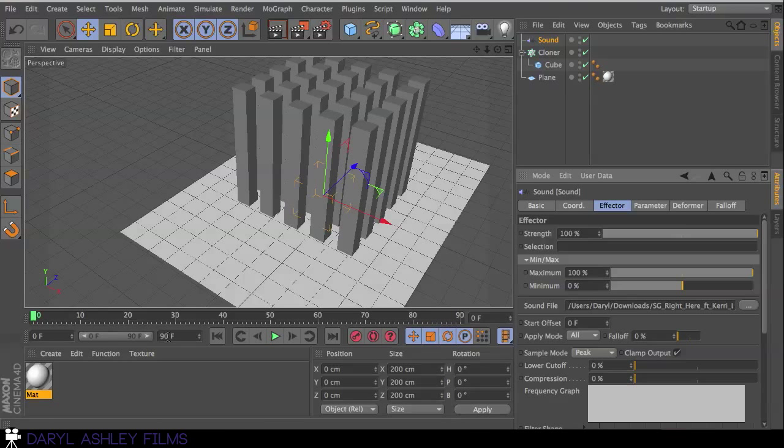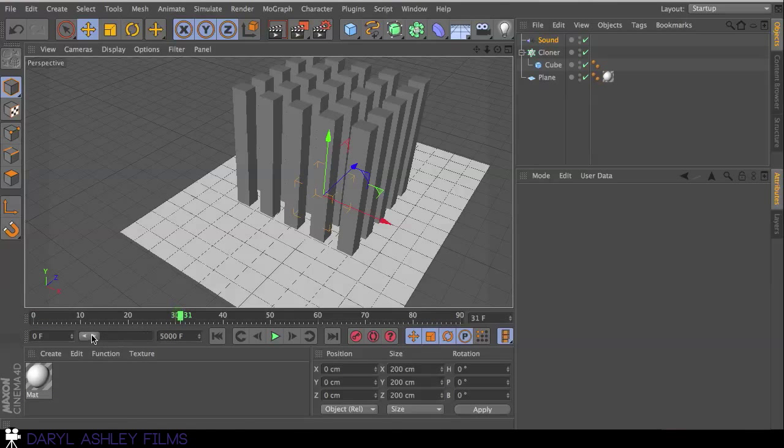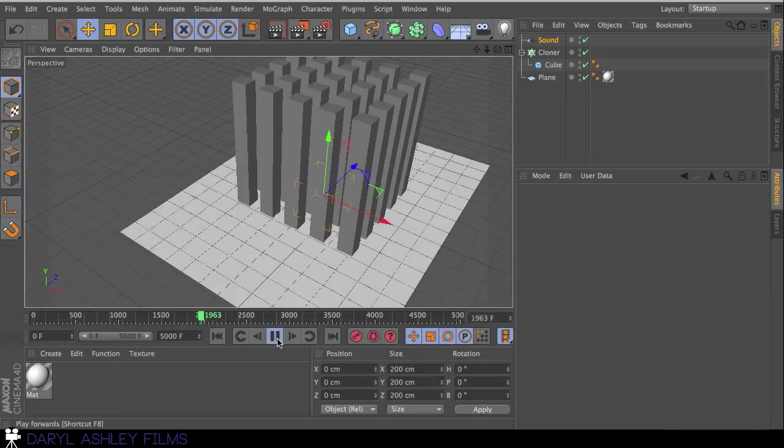I tend to use 44100 Hz or 128 kilobits per second, but I'm pretty sure it doesn't matter. You know, as long as it's a WAV file, I think it's fine. So I'm going to change my frames per second up to around about 5000 because the song is quite long.